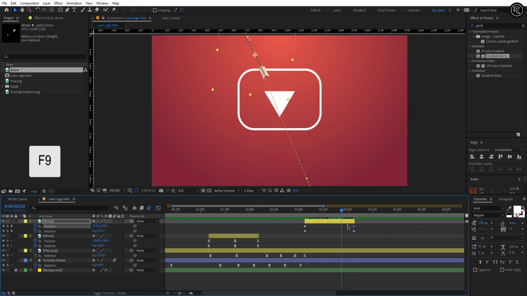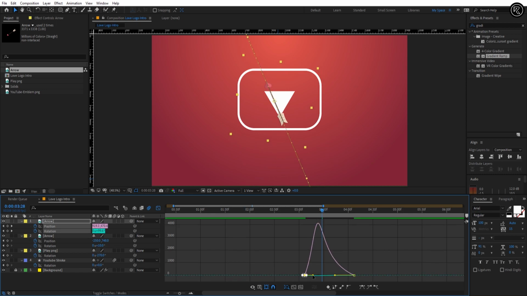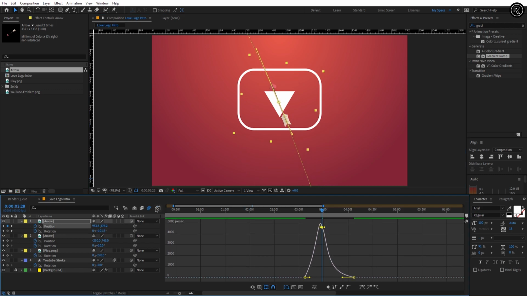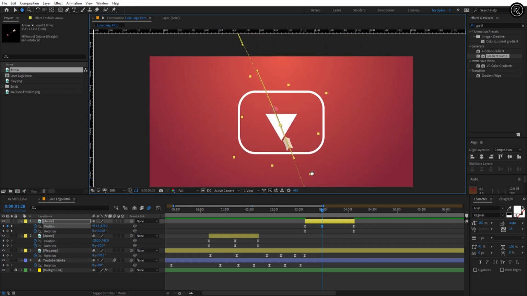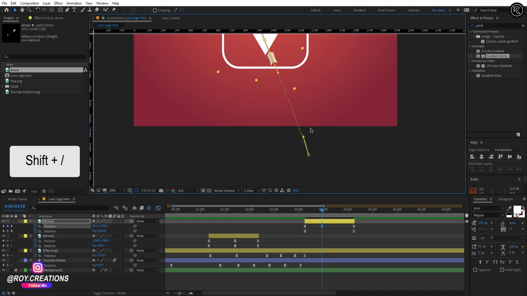Now select all keys and easy ease them. Come back to 3.28 seconds and open Graph Editor, and set the curve like I'm doing here. Shift the arrow position in the center of the play icon. Cool. Now adjust the handles for getting smooth animation. Perfect.